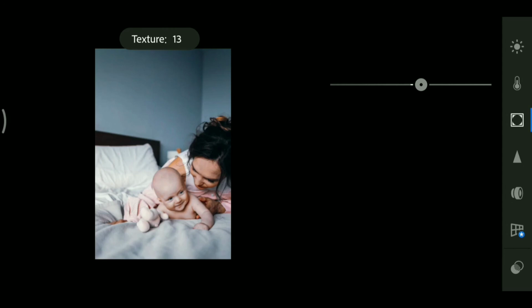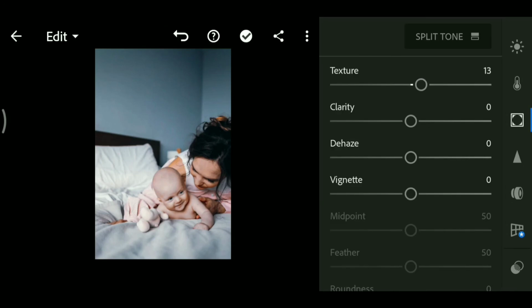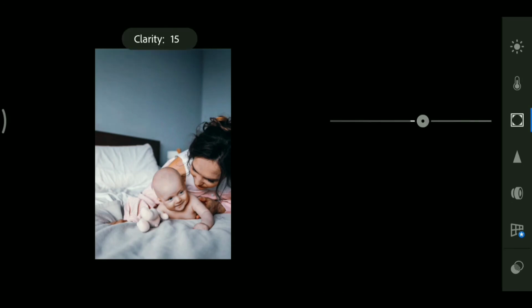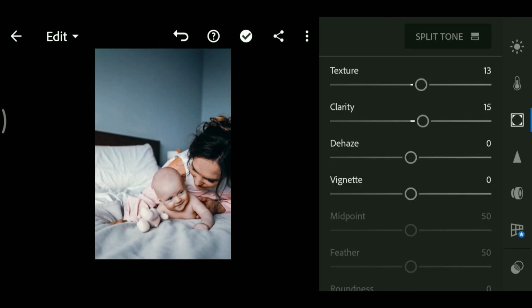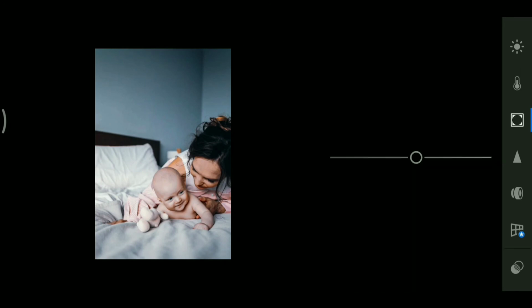Then Effects: Texture 13, Clarity 14, Dehaze 8, Vignette -10.